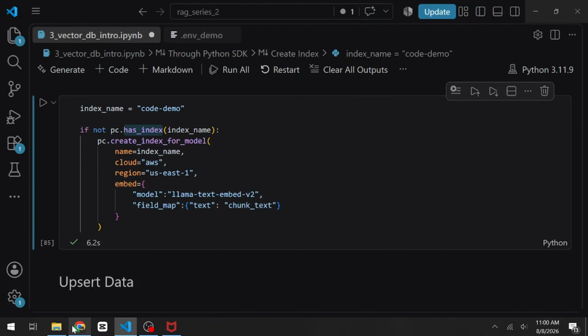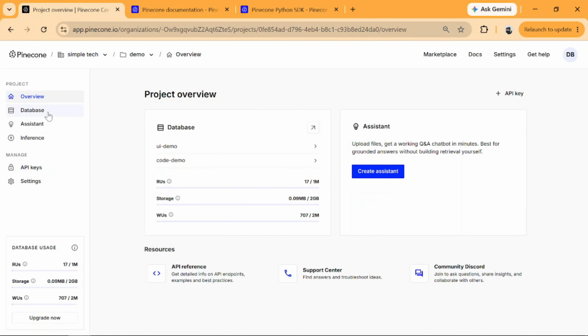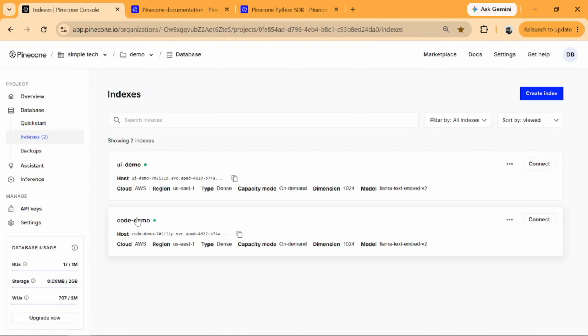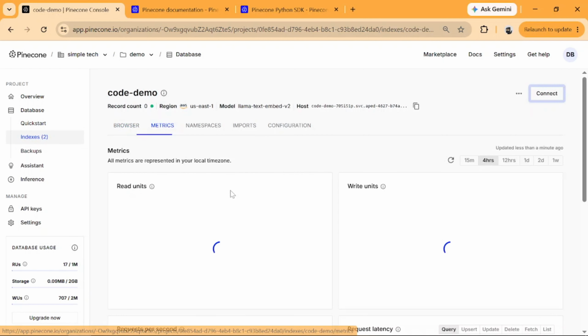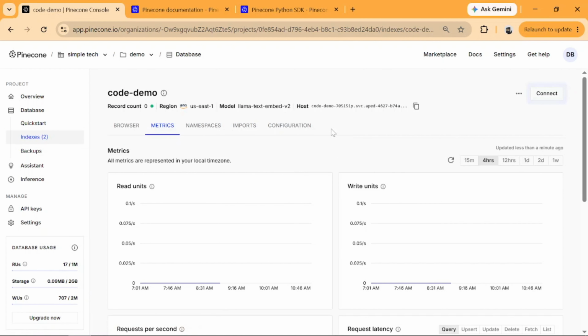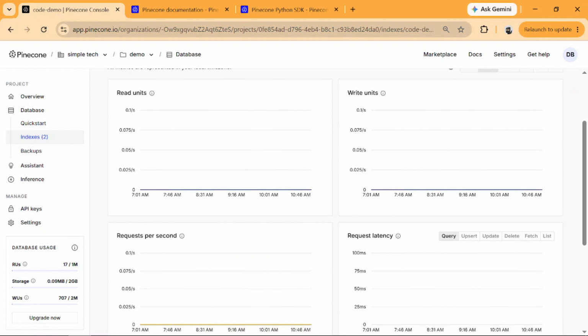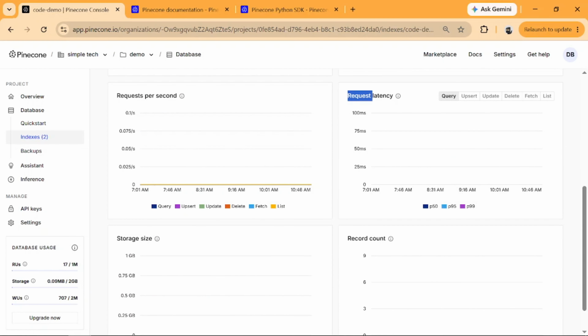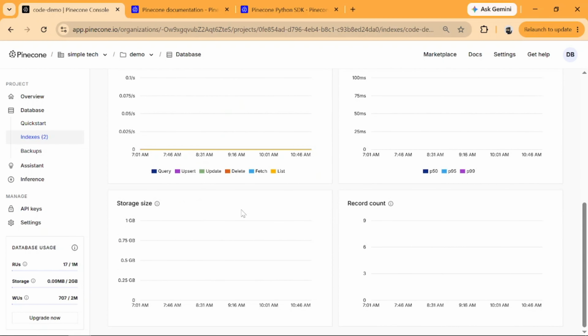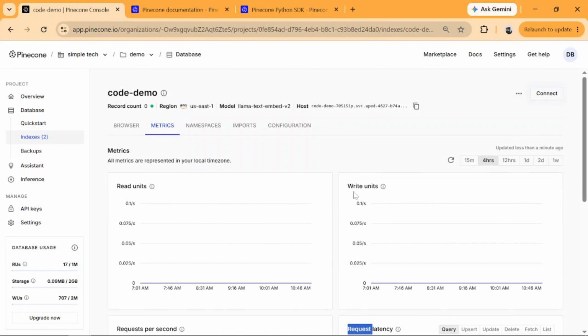Okay, let's go check it out in the UI. Go back down to databases, and there it is, code-demo. Okay, so let's click into it. And we have our new index. It does not have any records yet though. One thing that I meant to point out earlier is in this metrics tab, there's some useful information. Once you start actually interacting with your indexes, you can look at the activity, the number of reads, the writes, requests, the latency or the performance of your queries, and you can look at storage size and record count. So just keep that in mind.